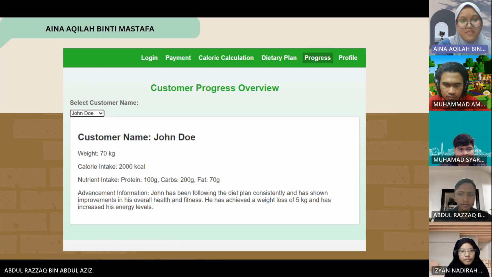Next interface is about customer progress overview. This is for the customer to view their advancement information that has been updated by the dietitian. That's all.